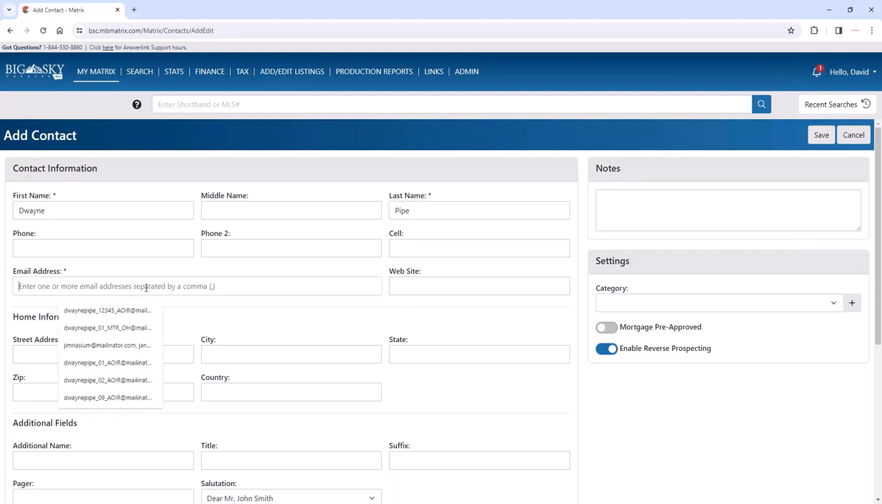So in this case, Dwayne Pipe, and that's his email address. Now, while we're on email addresses, I did want to mention as well that we have the ability to add up to 5 email addresses per contact. Now, why would I want to add 5? Well, you're going to see this if you do join me for the One Home presentation.